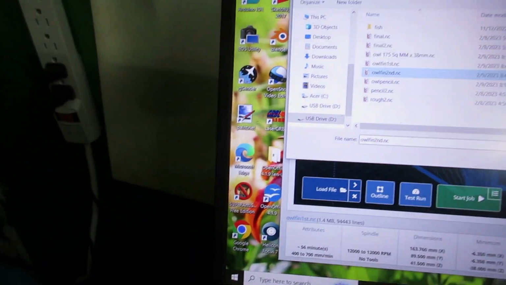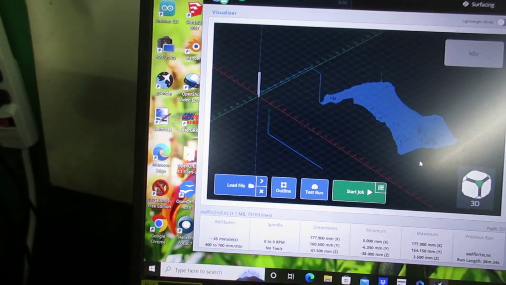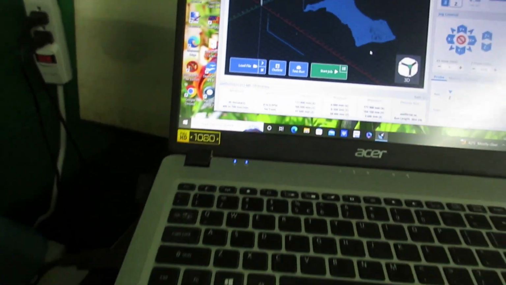Great. Now let's load the second half of the program. As long as we don't move anything, we could run this half days later if we wanted, even if the power was turned off.